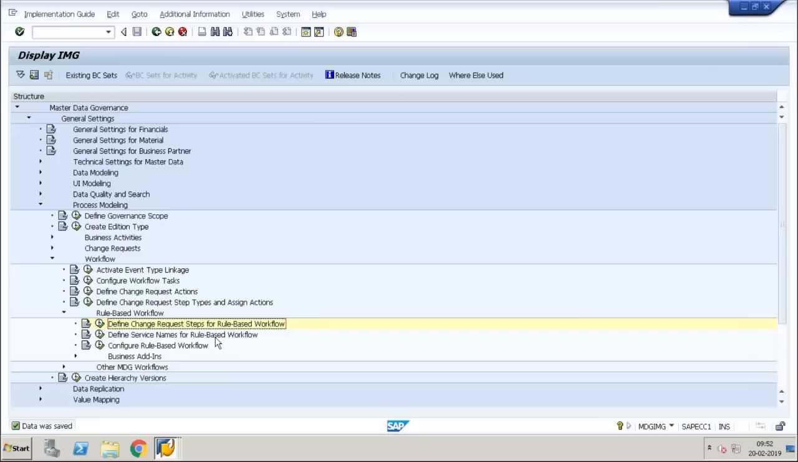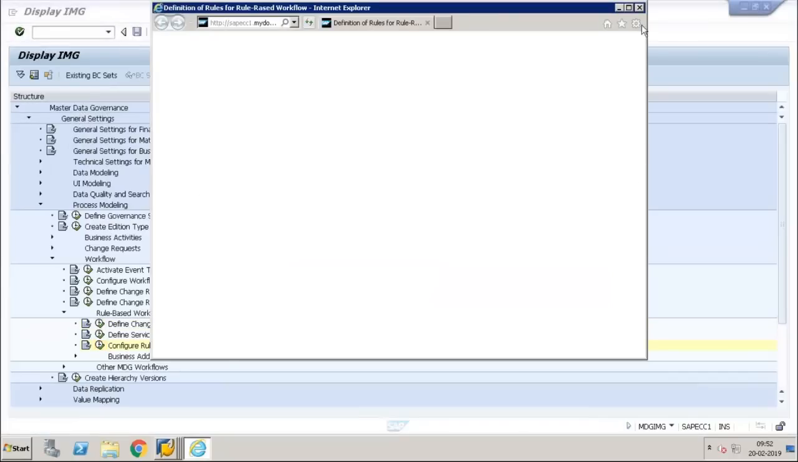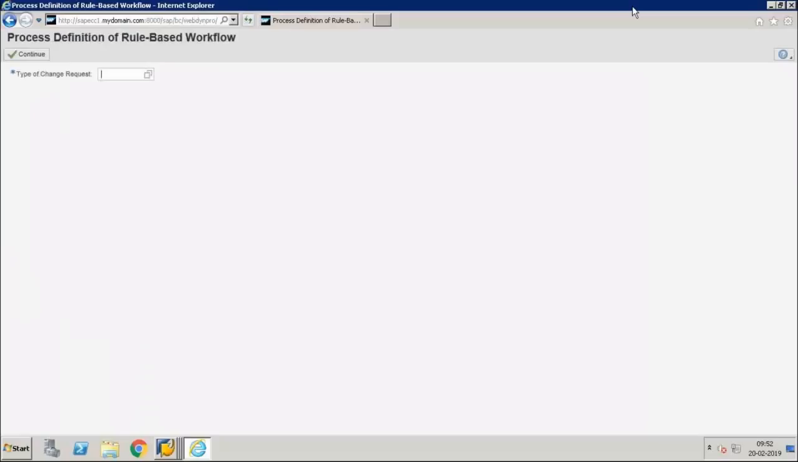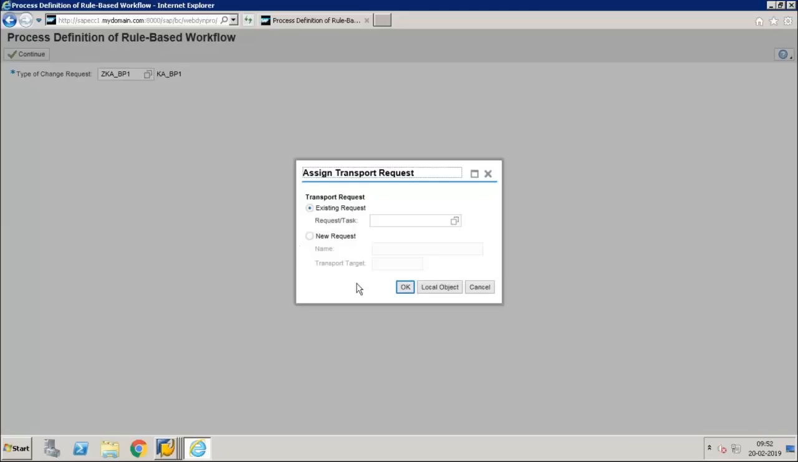Now I define the total number of steps. Now I'll say configure rule-based workflow. This is the place where an application will get opened. ZKA underscore BB1 is a CR type. The moment I say continue, the system will start preparing a BRF plus application automatically.